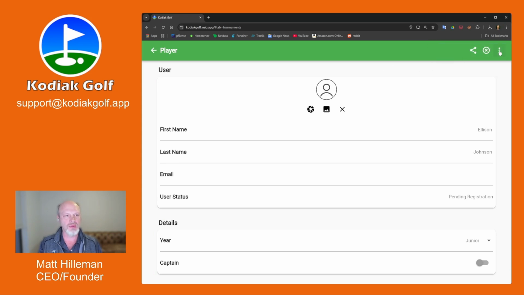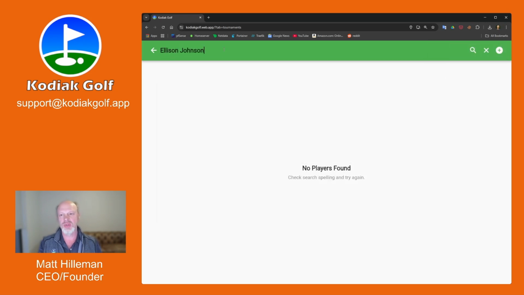So throughout the whole system, we have these more buttons. So if you click that, it'll list more features you can do. And if we do swap user, you would then search for her in the database. It's already done a pre-search with the full name. And if there was a match already, it would show right here. And you would click that button, click them, and then it would swap out that temporary Ellison athlete for the Ellison that is actually in Kodiak Golf. And then you're done. So you can do it either way.